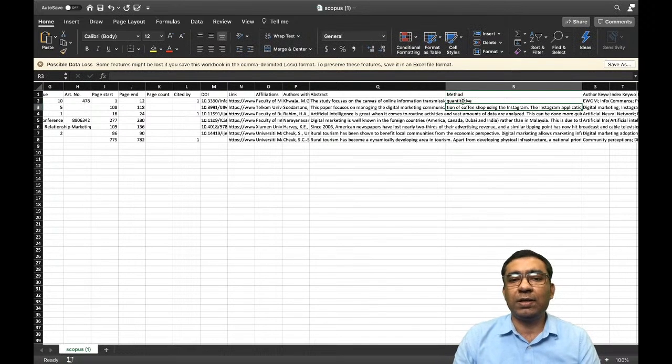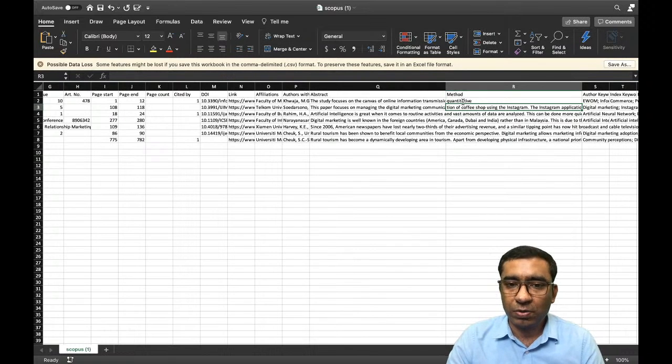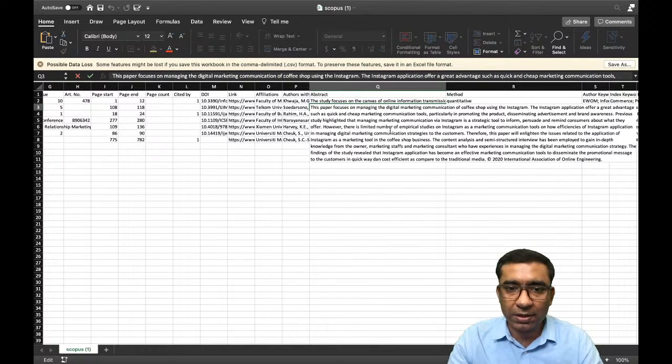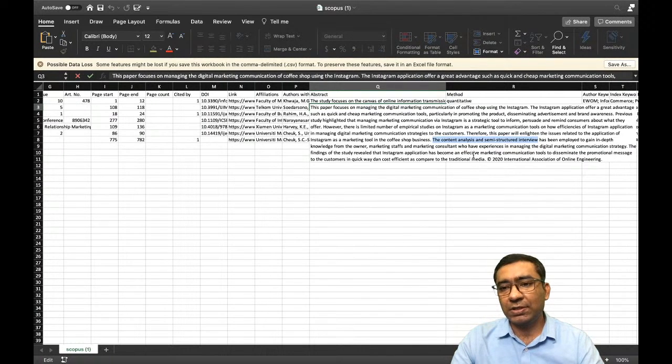Okay, then you can see all these researchers use quantitative or qualitative methods. How can you figure out which? For example, just by reading this abstract, you can find out. The paper is about managing digital marketing in a coffee shop using the Instagram application, its great advantages, Instagram versus strategic tools. So what they did was content analysis and semi-structured interviews. You can see these words here: content analysis and semi-structured interview.